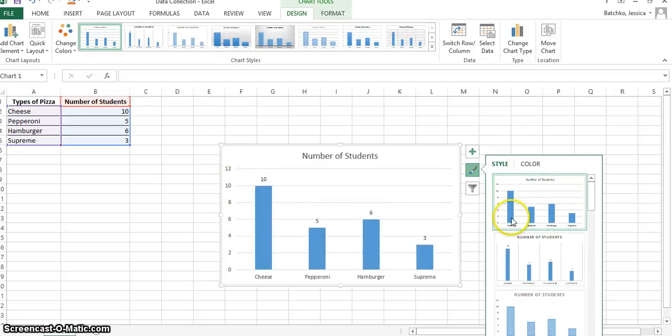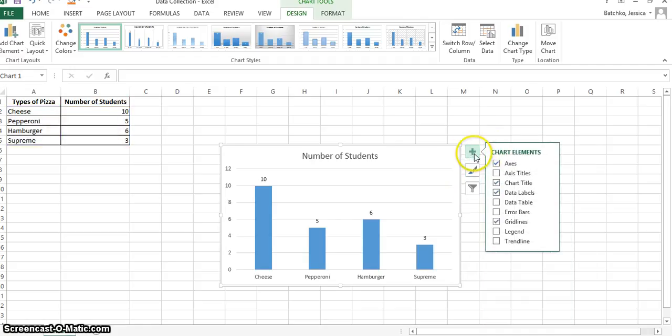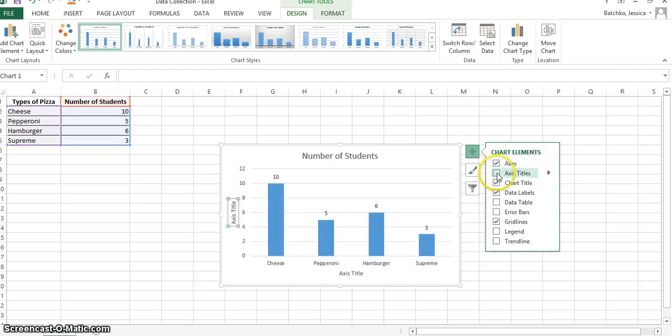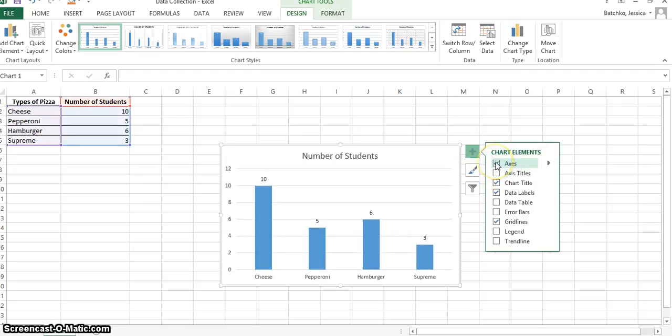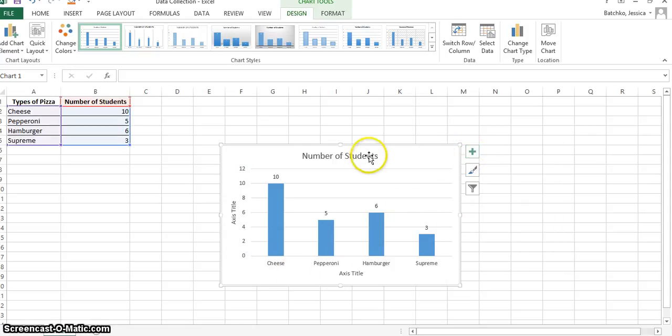Okay, now where it has this little funnel, you're not going to change anything there, but where it has that addition sign up at the top, I want you to make sure that the first one, axis, is checked. Axis titles needs to be checked. Chart title, data labels, and grid lines. I like those grid lines because that helps me see straight across. It keeps everything in line. Okay, so now that that's done, I can re-click that plus sign and it will go away.